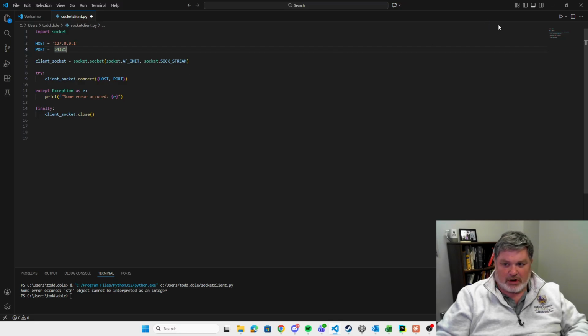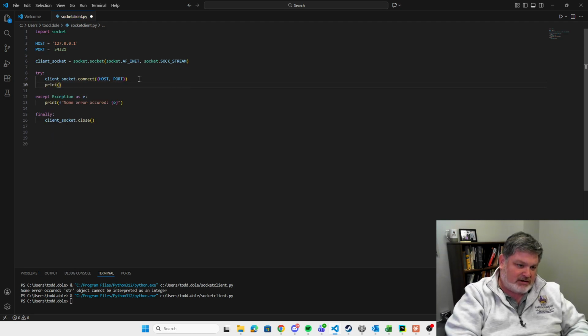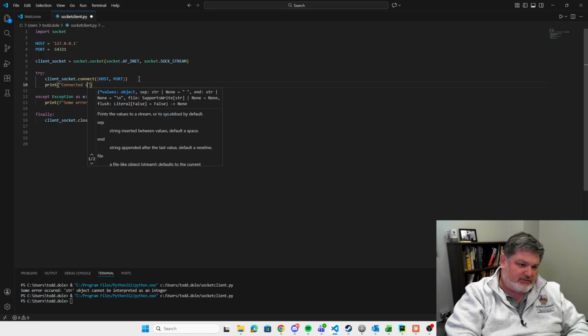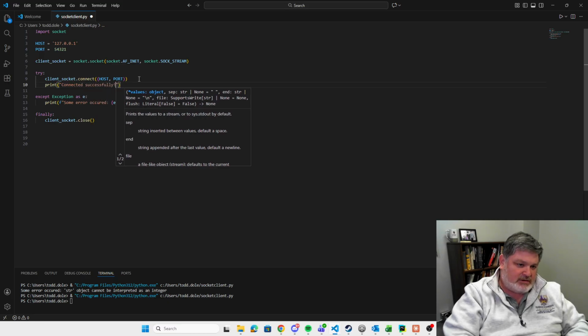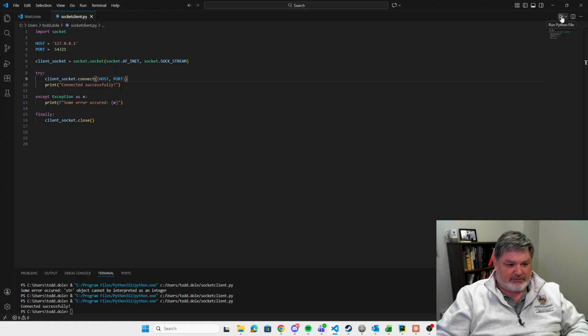I removed the quotation marks, and now if we run this, we get no printout, which means it all ran successfully. So I could put a print statement in here, connected successfully. We know if we don't get an error on the connect, it is going to work. And so sure enough, connected successfully. Now I'm going to go over and kill my server.